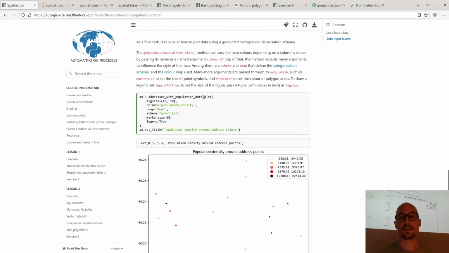If you run plot and specify a column, that means that this column decides how the map is styled, and it's decided also according to the color map, cmap, that you pass in as a parameter. There are links here explaining how they work, and also which categorization scheme. So that's a bit like in a desktop GIS, where you can choose via pretty breaks, or quantiles, or equal interval.